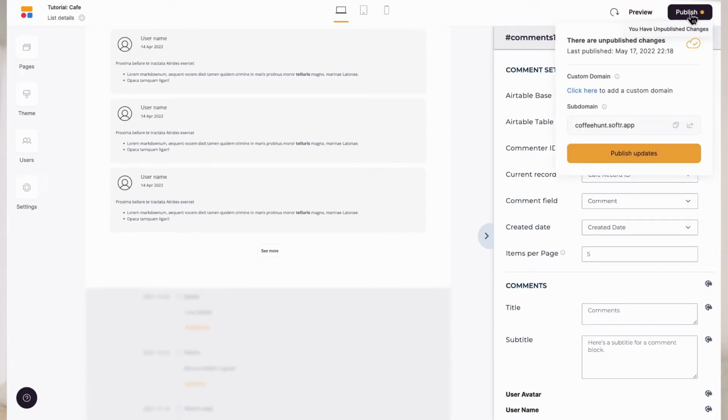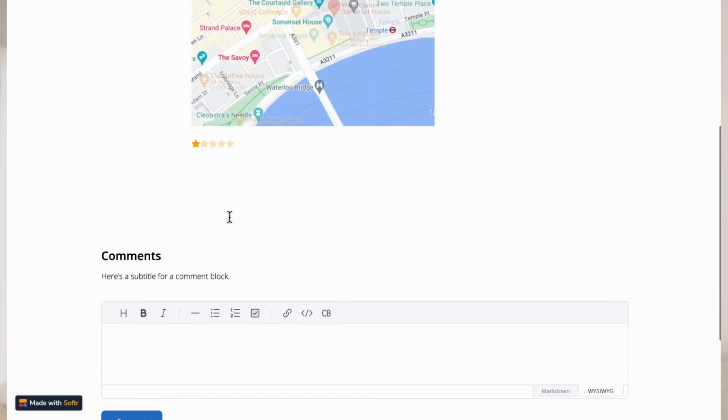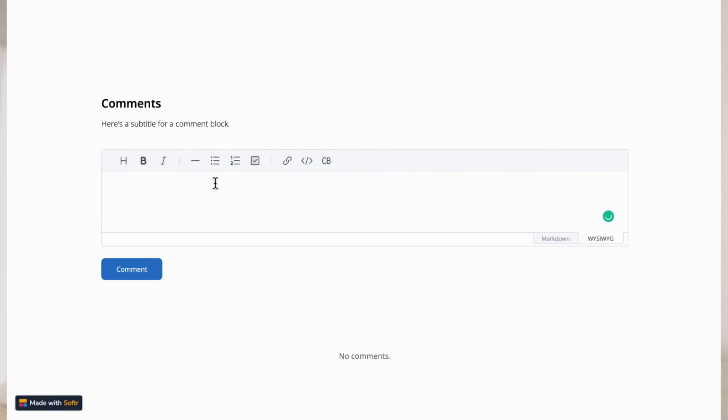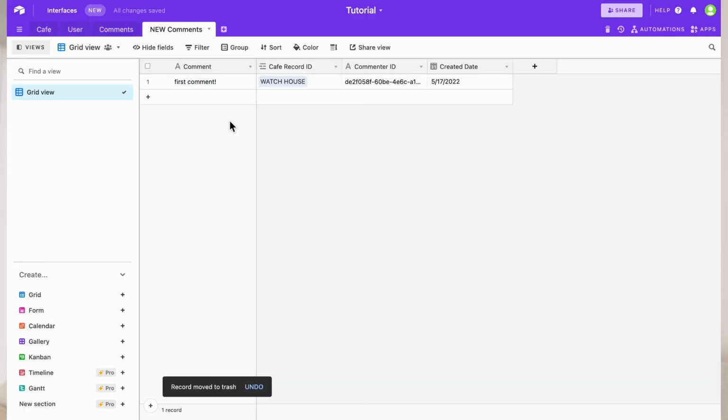And if we publish it and go to our app as a logged in user, let's click on the cafe to see the cafe details, and then we see that our comment block is there. Let's try to submit our first comment here. And here we go, our comment is there. And if we check the Airtable side, you can see our comment there. And also our optional linked record works as expected too.